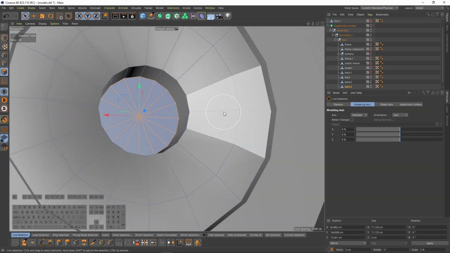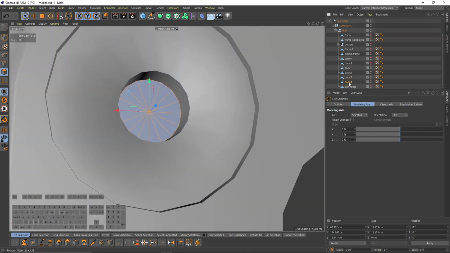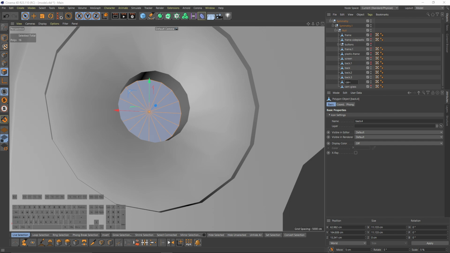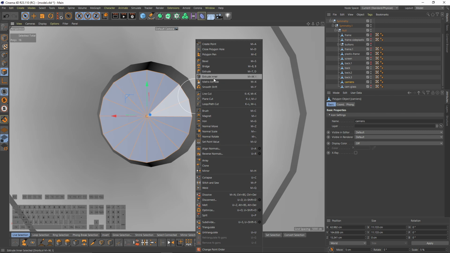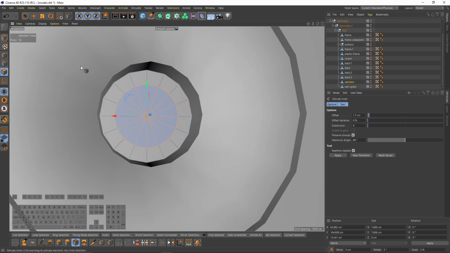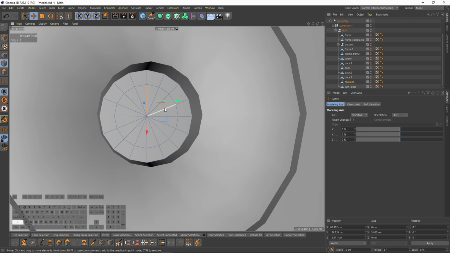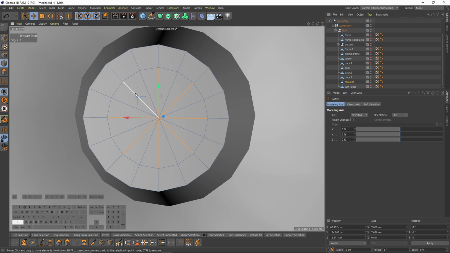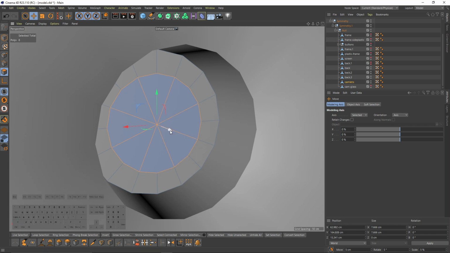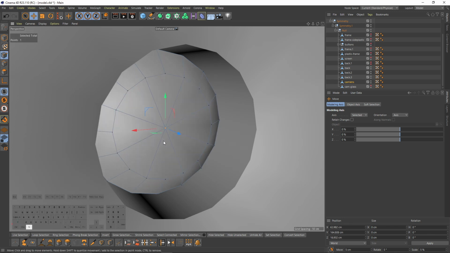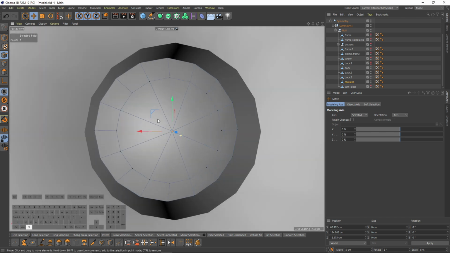Now I will select these polygons, right click and split. This is going to be our cam lens. I will hide that, go to that object and delete that one. And I will right click, extrude inner, switch to edge mode, and I will select these edges and dissolve them. Now I will select these polygons and move them. Also I will move that point.